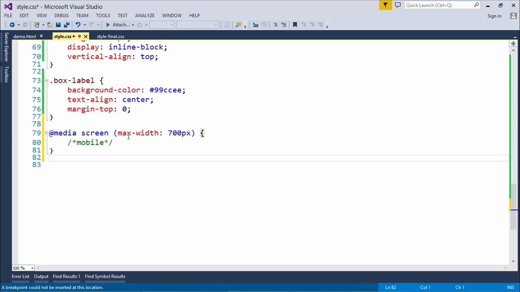So I do the same thing, media, screen, and then I need to set both ends. So if the min width is above 700 pixels and max width is 960 pixels. And I'm going to set that.